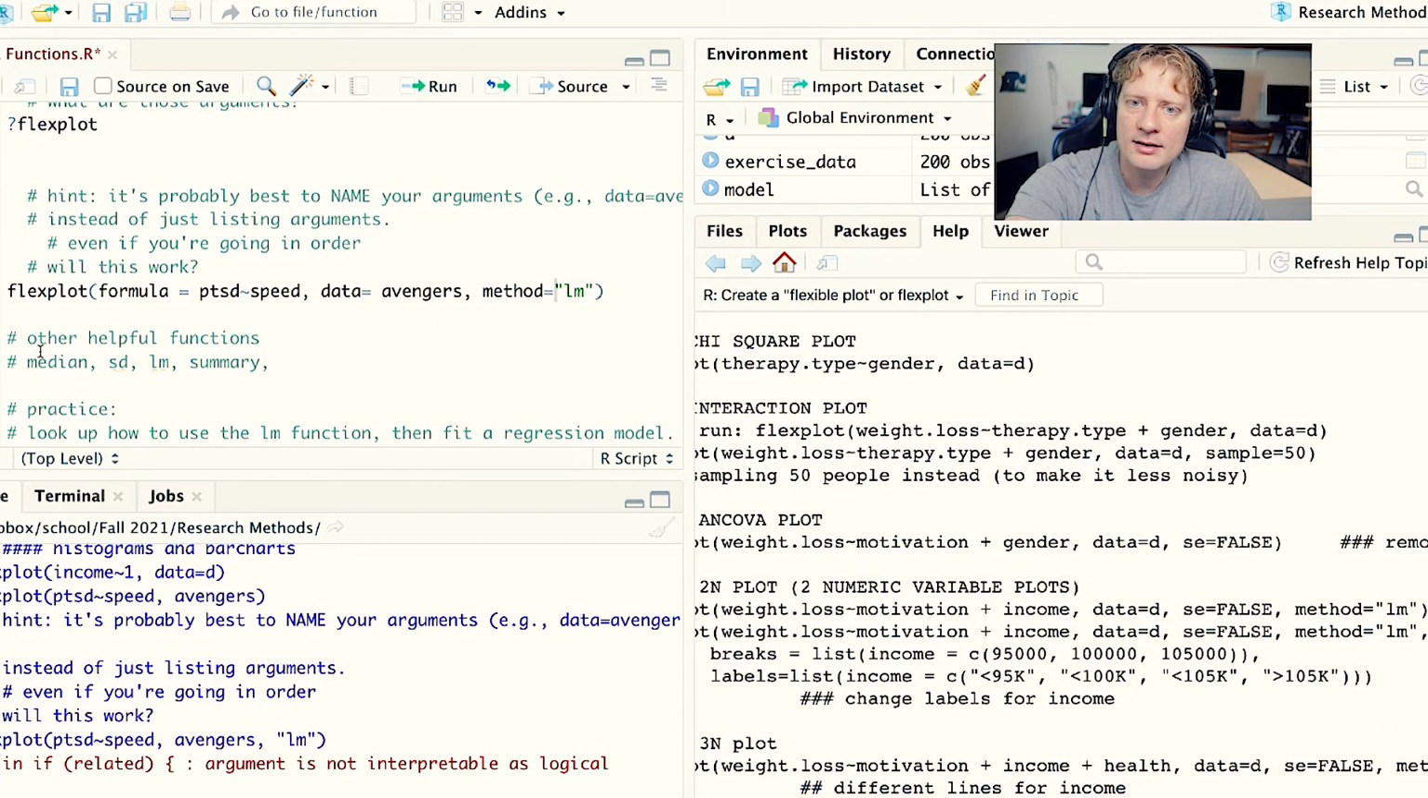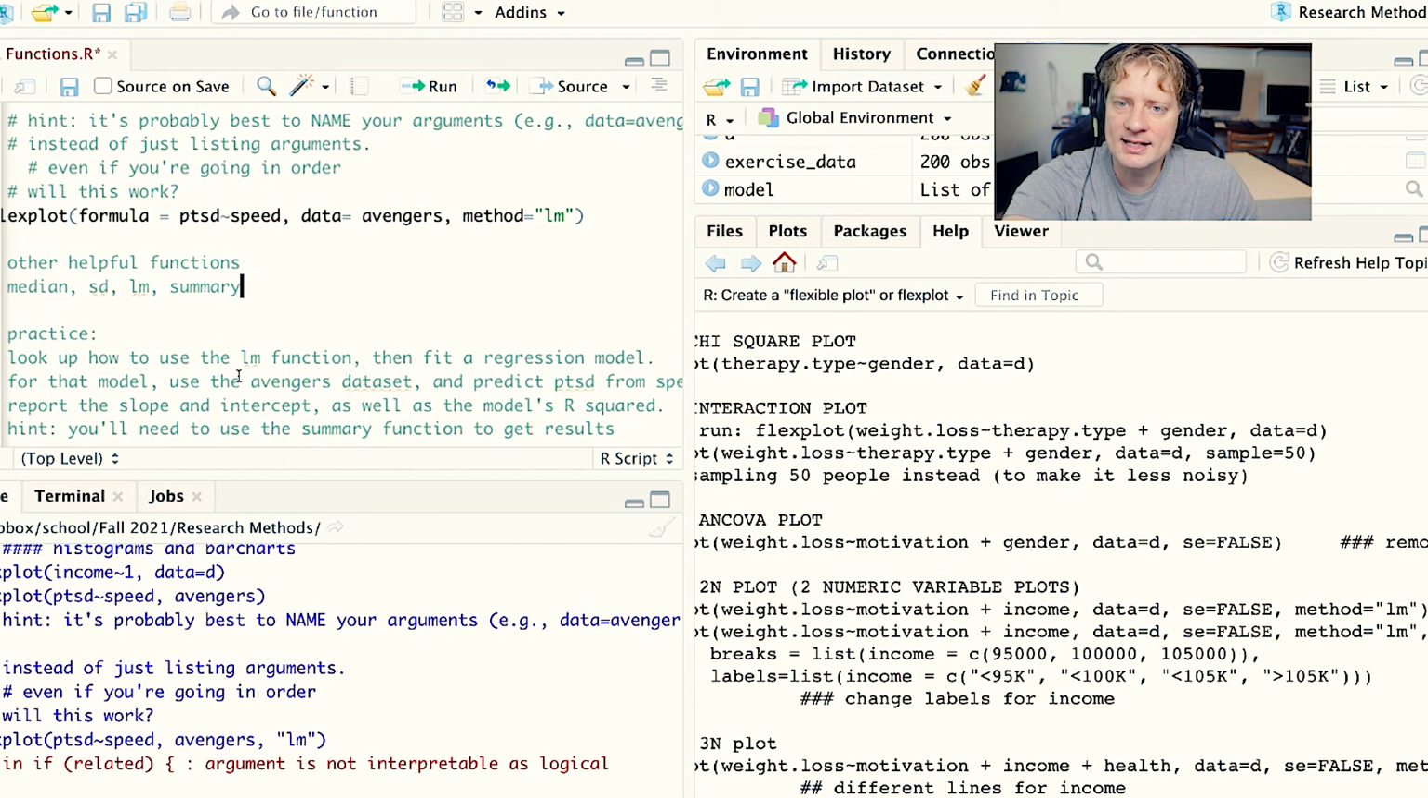So there are other helpful functions that I use quite frequently. Median, which computes the median of a dataset, SD, which computes a standard deviation, LM, which computes a linear model, and then summary, which depends on the type of information you're providing it, but we tend to use those a lot in R. So, practice.